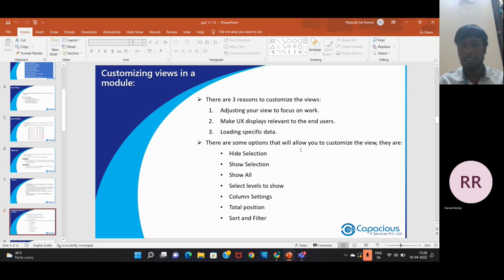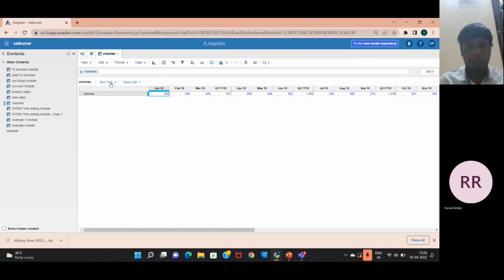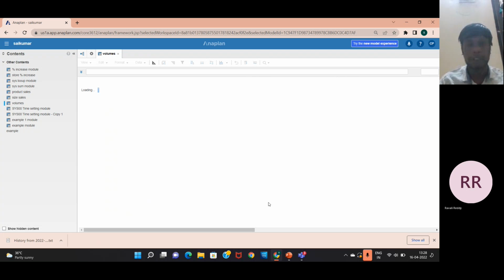And there are some options to customize views. They are height selection, source selection, select levels to show, column settings, total position, sort and filter. These options are present in the workspace, and I will show you practically in the workspace. First I'm going to the volumes model, and I'm pivoting this and creating products in rows and line items in pages, and just clicking OK.